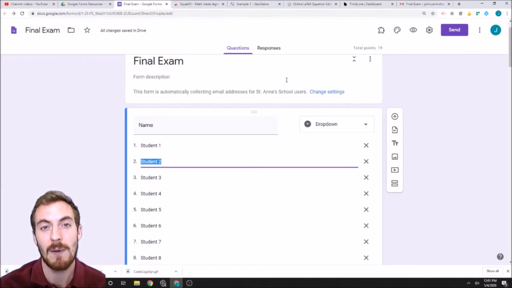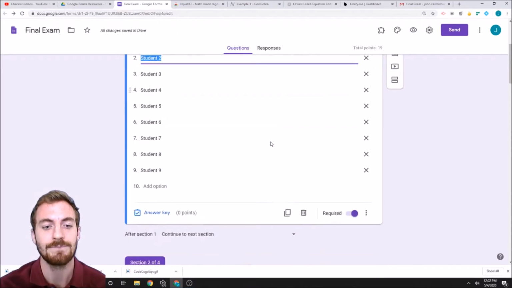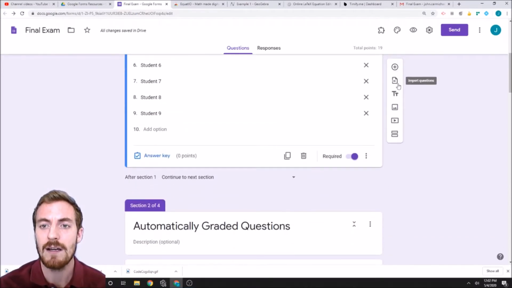Now it's already collected their email address, but in this way, you don't need to have them write in their name, they just select their name from the list. And so once you are looking through their scores, you'll see their email address in addition to their name.